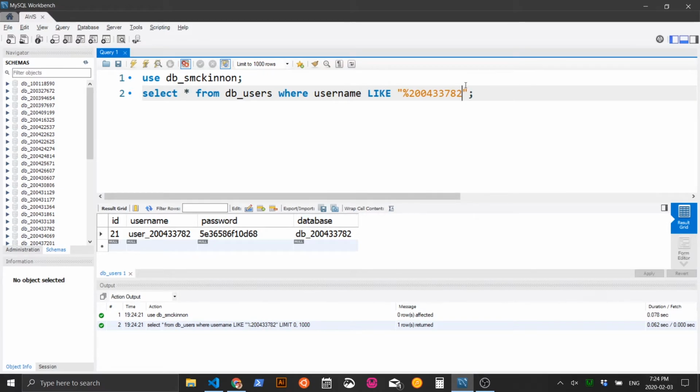Do you need your password? What's your student ID? There you go.